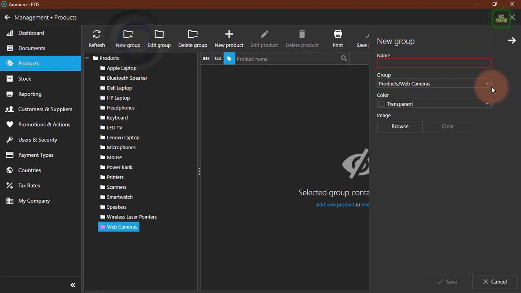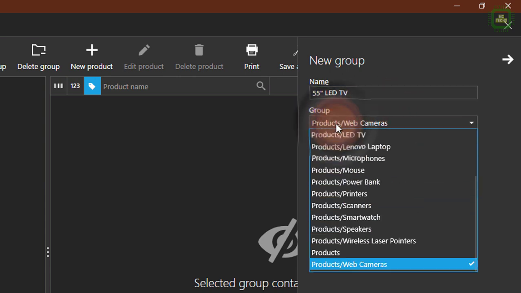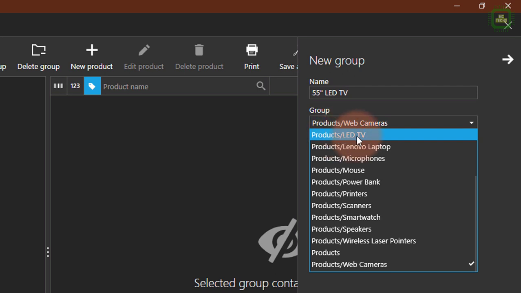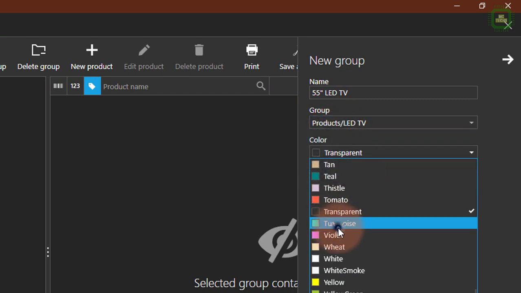Here we have new group. Here I'm going to type 55-inch LED TV. Okay, and here we have a group. I'm going to click on this group and select this product LED TV. So under the LED TV, I'm going to have another group, 55-inch. So based on the product size, I can create a number of groups.